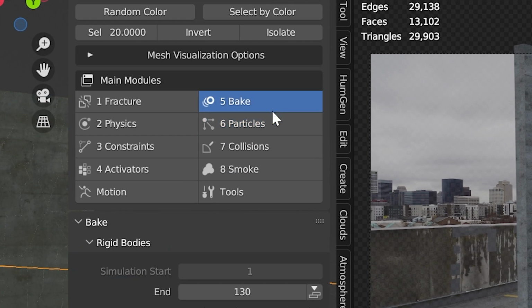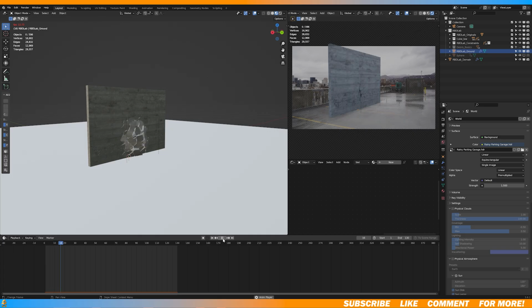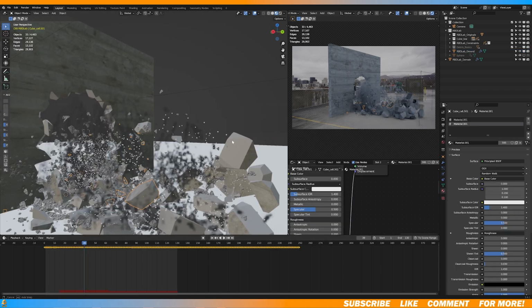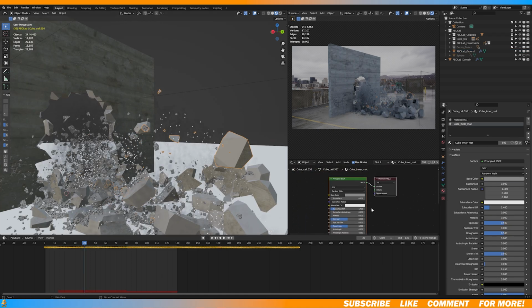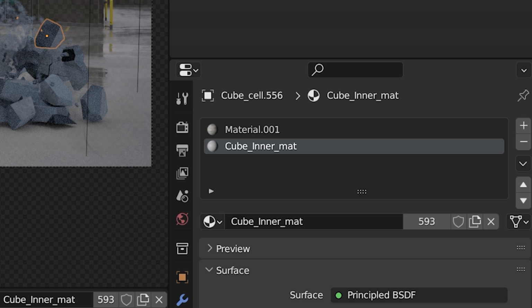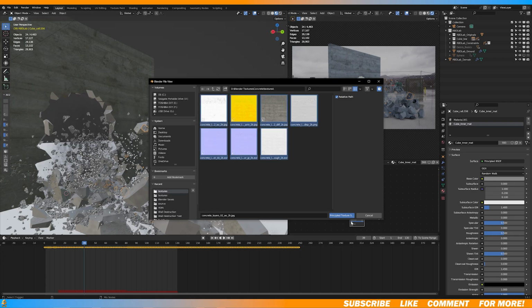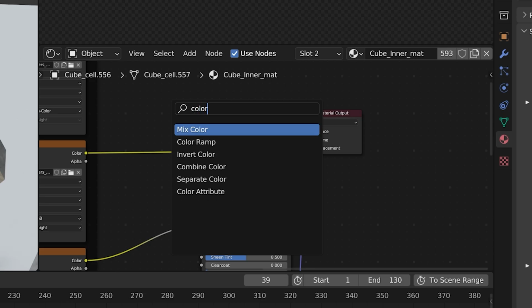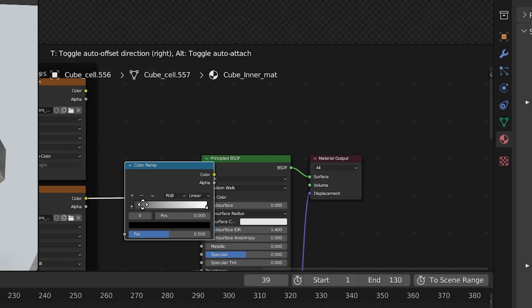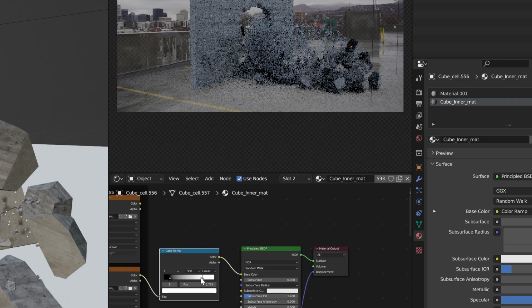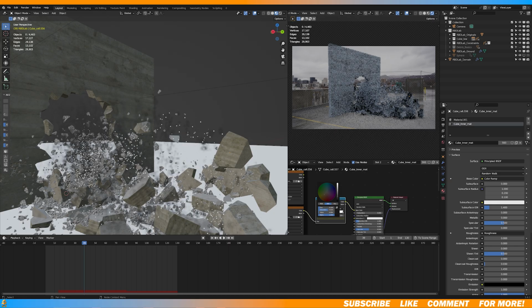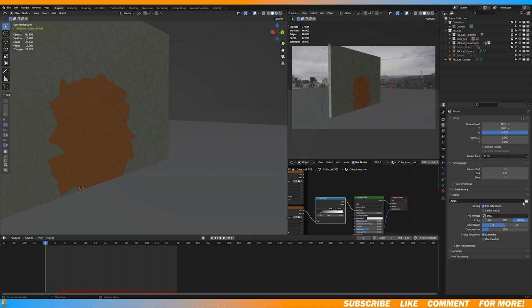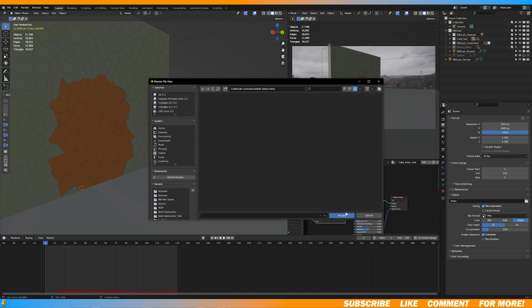Now go back to the bake tab and bake all dynamics. Next, select one of the fractures and make sure that the bottom texture is selected. And now you can add a texture. I just added the same concrete texture. Then if you want, you can add a color ramp node and connect it to the base color. And now you can change the brightness and color of the inside texture. Now set your render location and you can begin rendering.